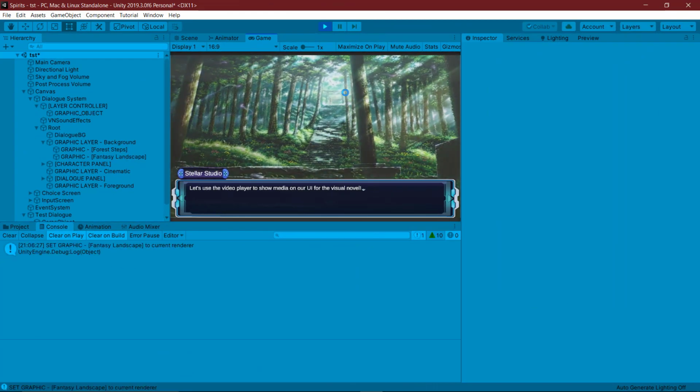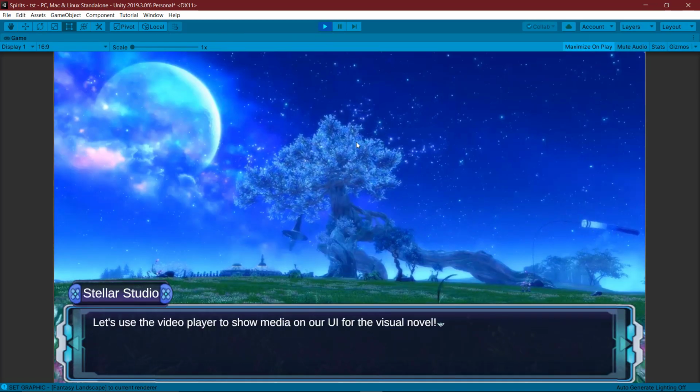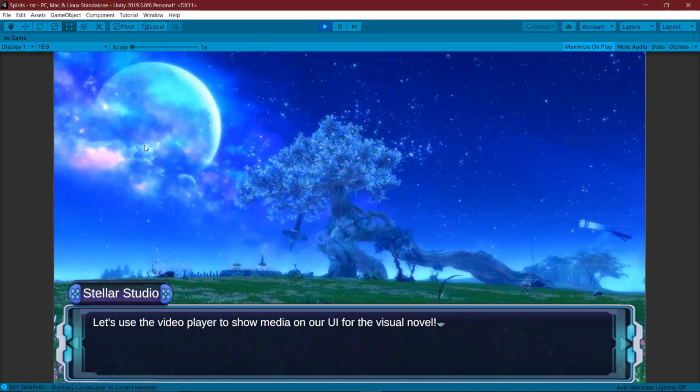Today we'll be going over how to use the new video player in Unity, which replaces the movie textures we were using previously. The video player is a much better component, and as you'll see here today, it's very easy to use. Let's get started.